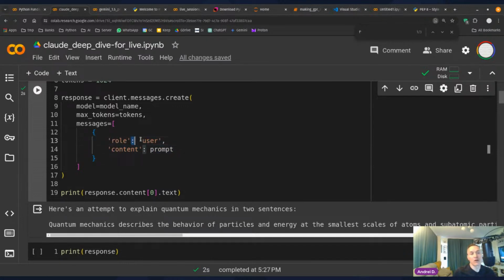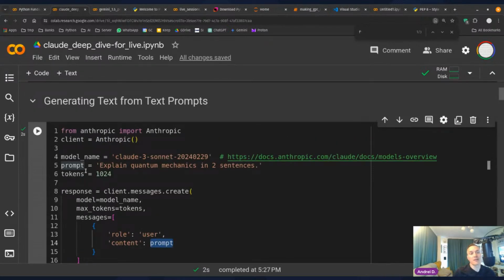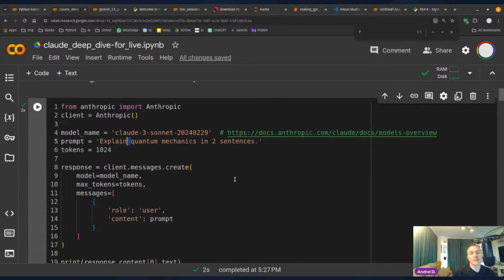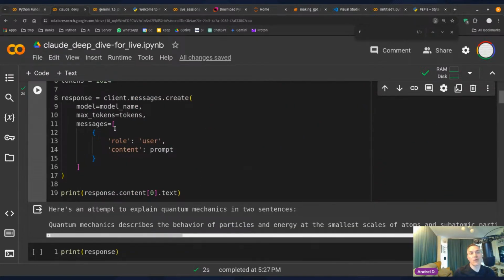Role colon user. Role is the key, user the value, and content colon prompt. Content is the key, prompt is the value, and prompt is a variable that was previously defined here. Explain quantum mechanics in 2 sentences. Okay, so this is a list with an element of type dictionary.